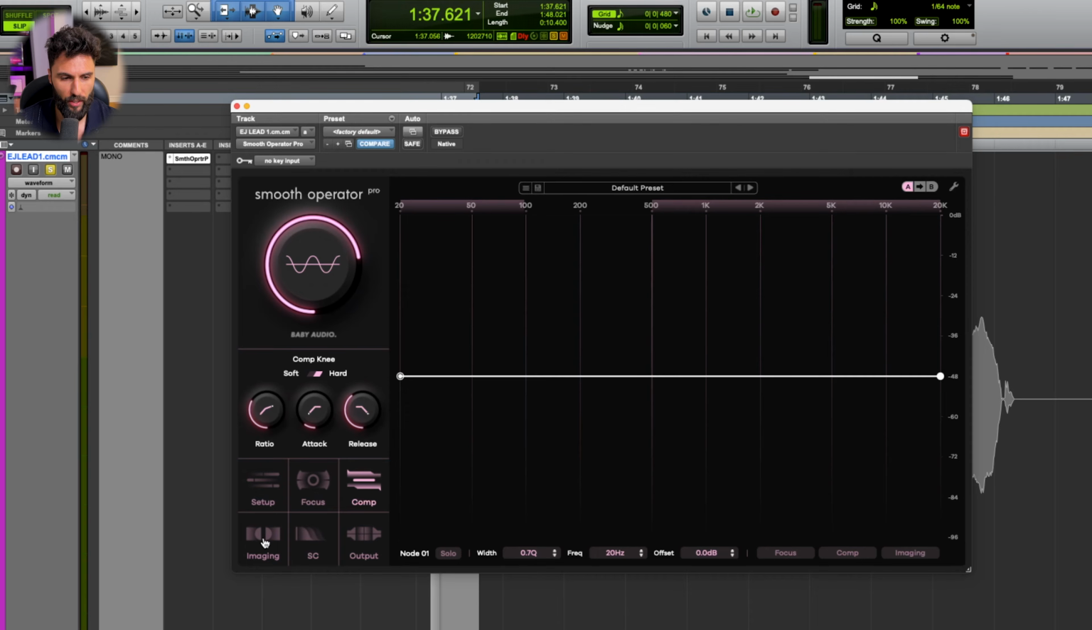Now in this case, we don't necessarily need to use the imaging or the sidechain menu. This will come into play a little bit later in this video, but we are going to want to play with the output. You can see that we have a mix setting here if we want to just do a dry-wet blend of the two signals before and after. We can also audition to hear only what we're removing through this process.